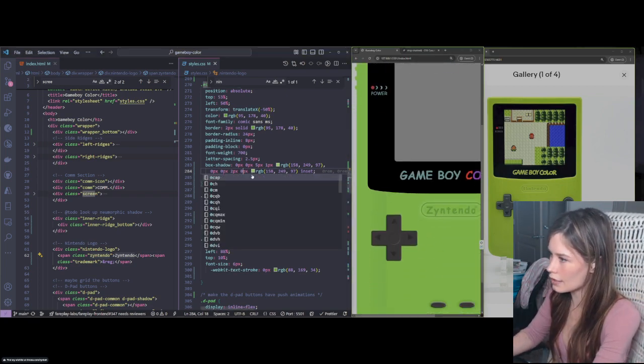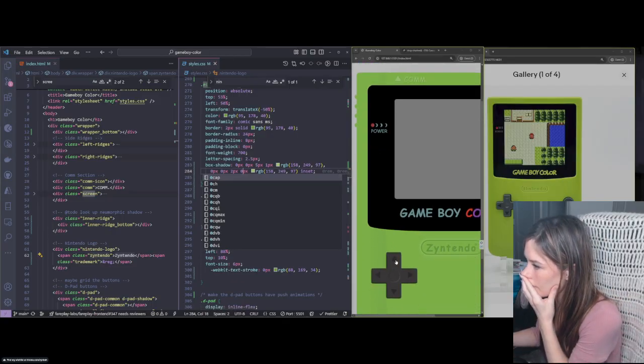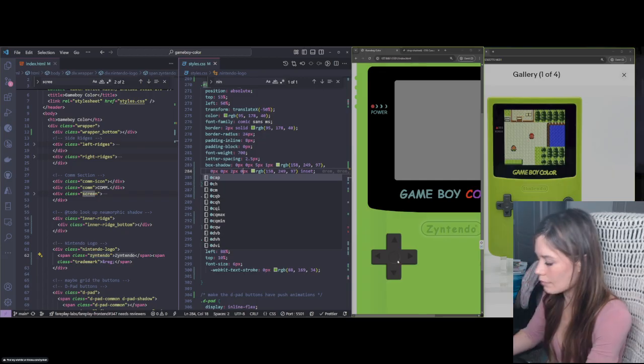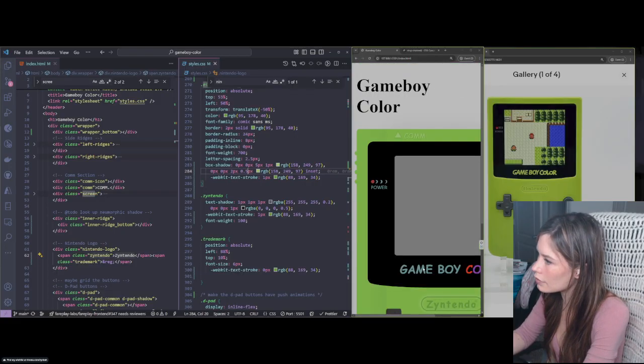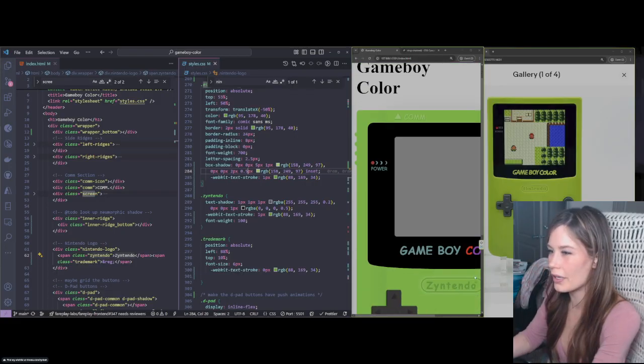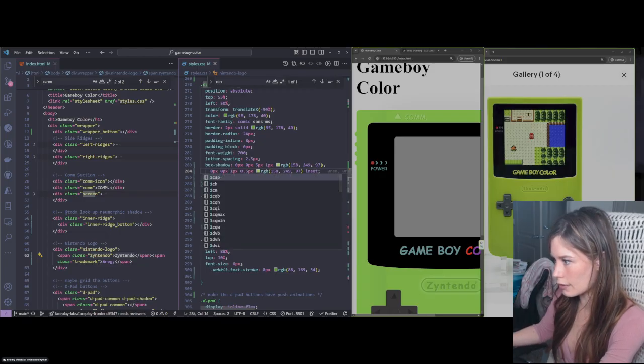Let's make this a 0.2, 0.5. Oh no, 0.5 is too much. And also, let's drop this down to a 1.